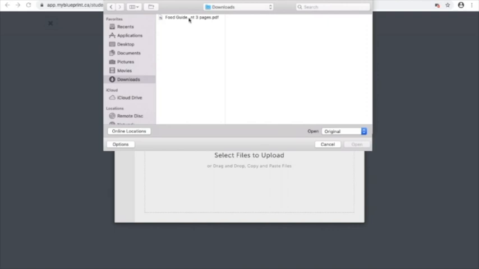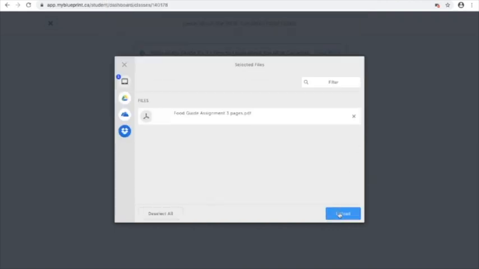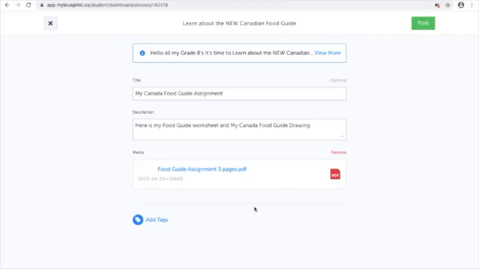Here, we're going to upload a PDF of the food guide assignment that this grade 8 did. And then there's the icon. You know you've uploaded it right when you see the icon. Here's the green post button. We're going to click post.